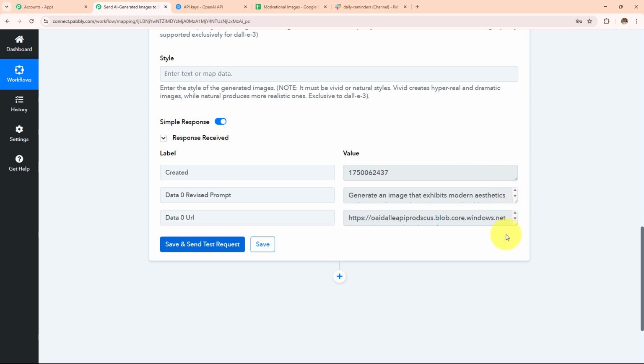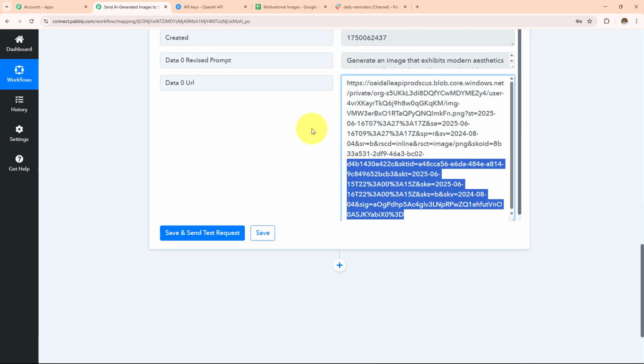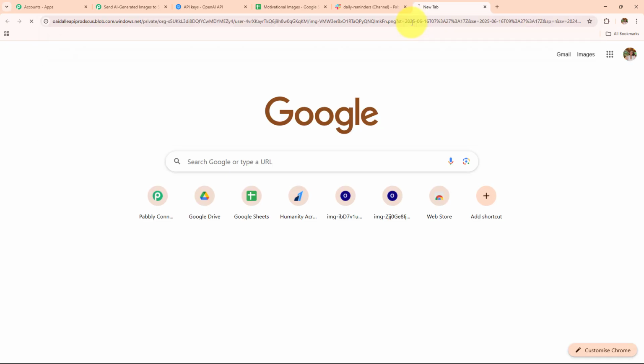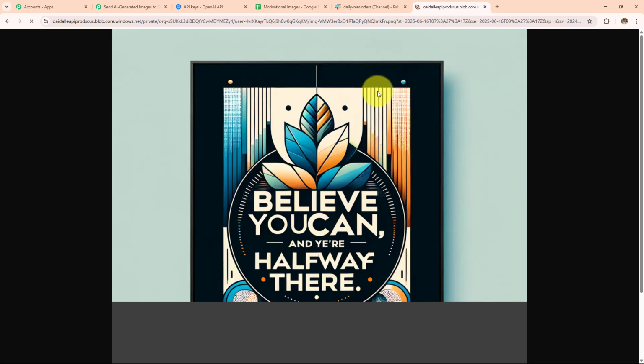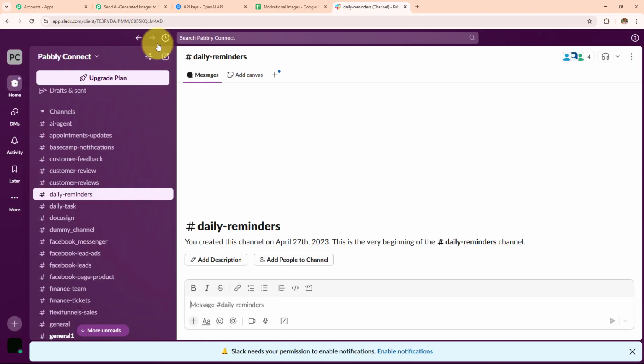So here I have received the response. In this data URL, I have the image URL. So I'm going to copy this entirely, paste it in a new tab and check whether I have received an image or not. And here it is. Believe you can and you are halfway there. So this is a very wonderful image and I'm going to post it directly to my Slack channel.